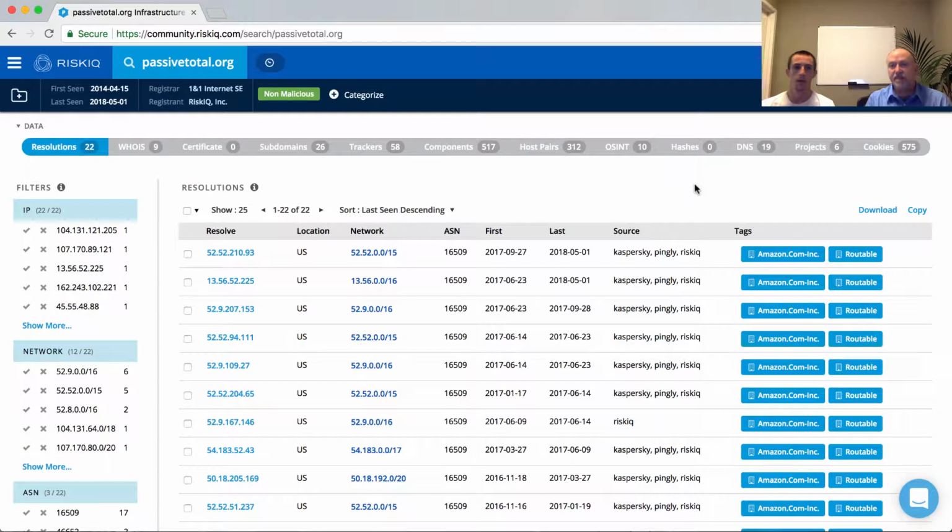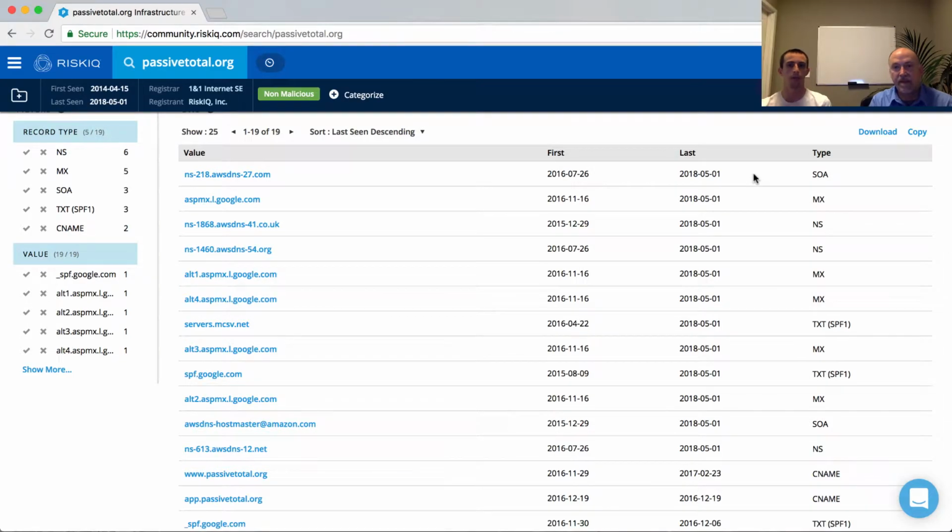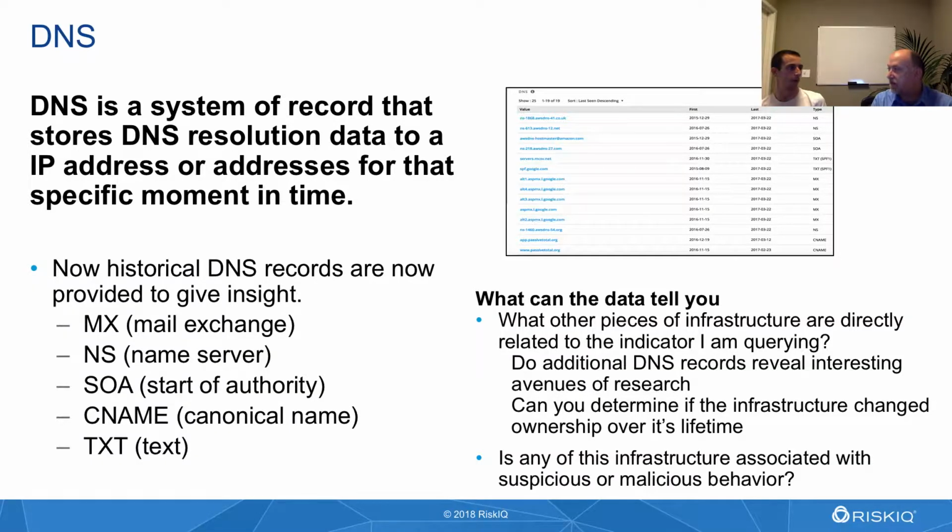Wonderful. Okay, so we've looked at resolutions, which was the A records, and now what we want to do is actually explore the DNS tab, which is every other DNS type record that I mentioned before that's collected off of our sensors, either through the passive side of it, having a sensor on the network, or through active resolution by actually going out and manually getting this information. So it would be name servers, mail exchange, start of authority, text records, and CNAMEs or canonical names. All of those records will end up in this DNS tab.